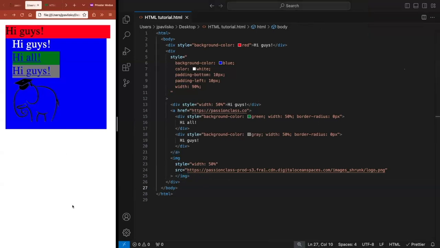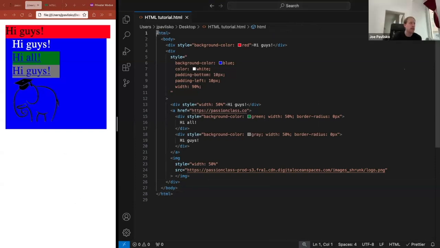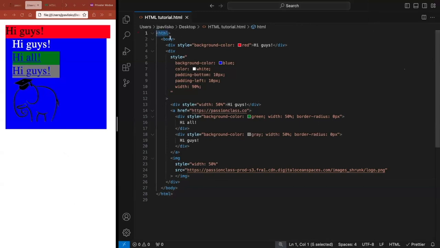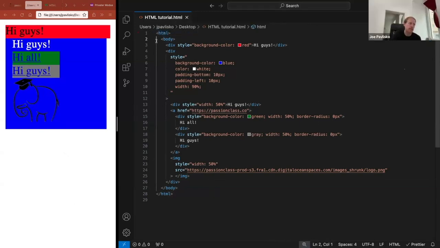Okay, and then the last three: div, body, HTML. Are you closing out something from the top? Yes. So this HTML, every web page should have an opening HTML. I mean, sometimes browsers process it just fine if it doesn't have that. That's no problem. But it has an opening HTML tag, so it needs to have a closing HTML tag.